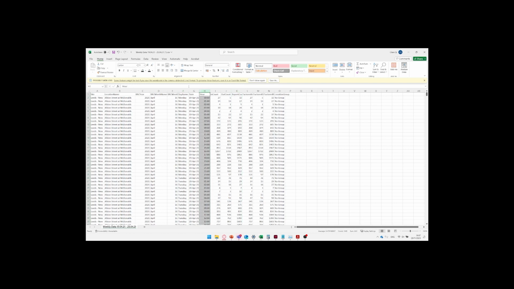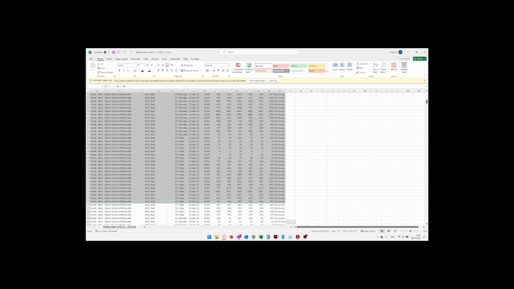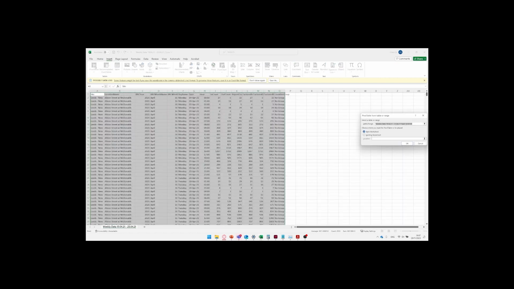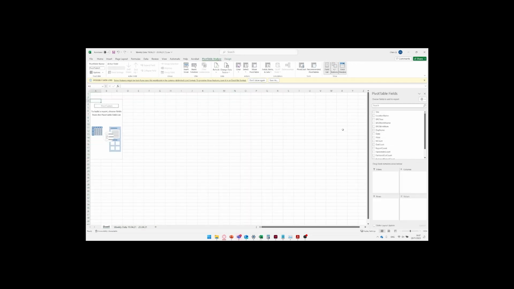So what we're going to do here is just select everything up until the end of that week on Sunday. And we're going to go to Insert and Pivot Table. What Pivot Table lets us do is take all of that data and sort it in a way that makes more sense for exactly what we want it for. So fairly simple.